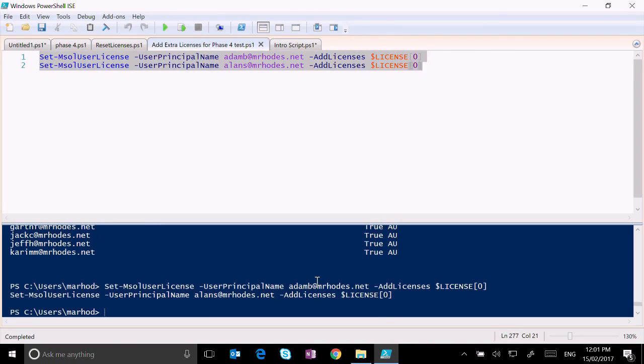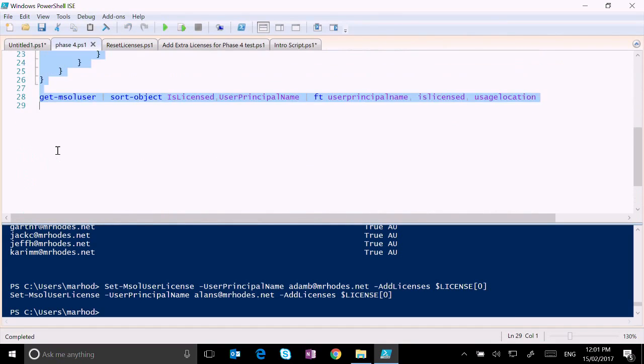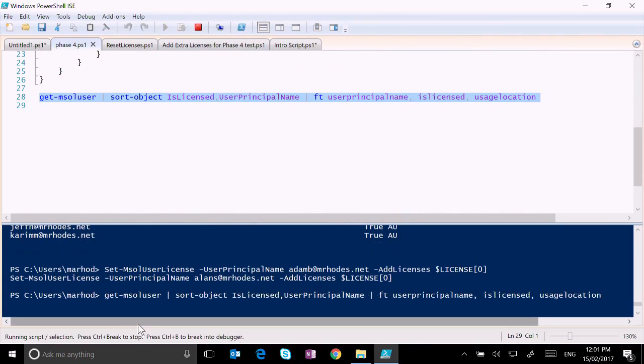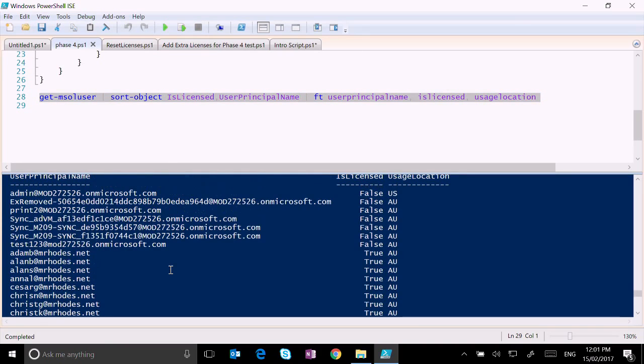Okay. And we'll, sorry, wrong one. Just get to the end here. We'll just confirm that that did add a license to them. So Alan B, yep, Alan B and Adam B both have licenses associated, and they're not members of that group.